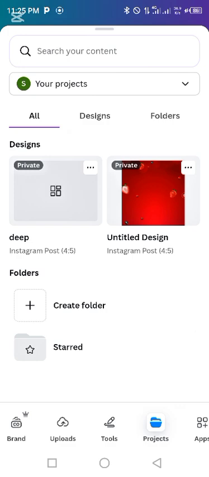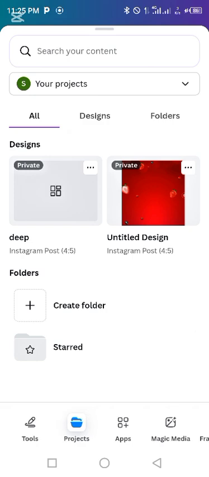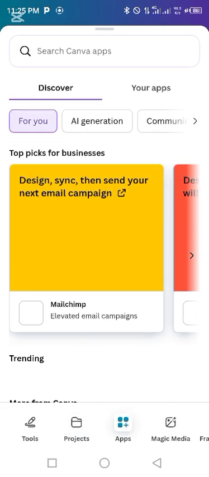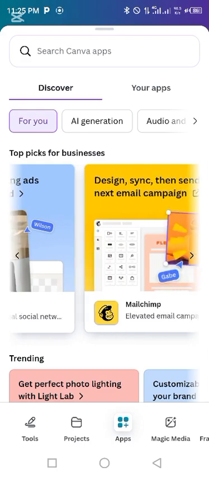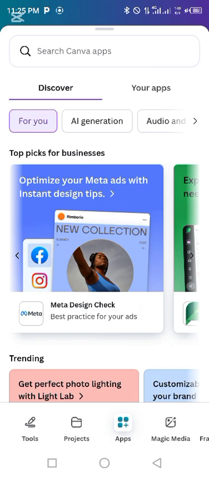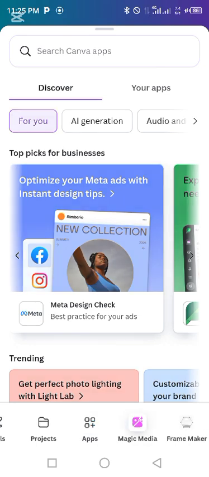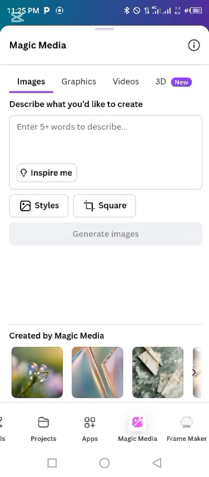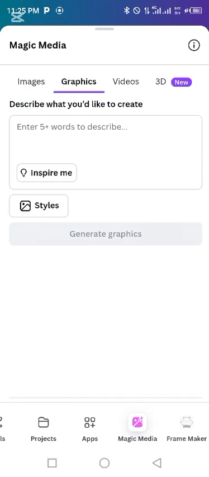So this project, any design you create, will be showing in this place. Now we have apps, to synchronize LinkedIn and other stuff. But well, this is it. Our focus is on graphics, so let's just move forward. We have Magic Media. Magic Media is also there, helping you create magic backgrounds. Just type in what you want, either graphics or video. We're looking at graphics, so we'll not go further.